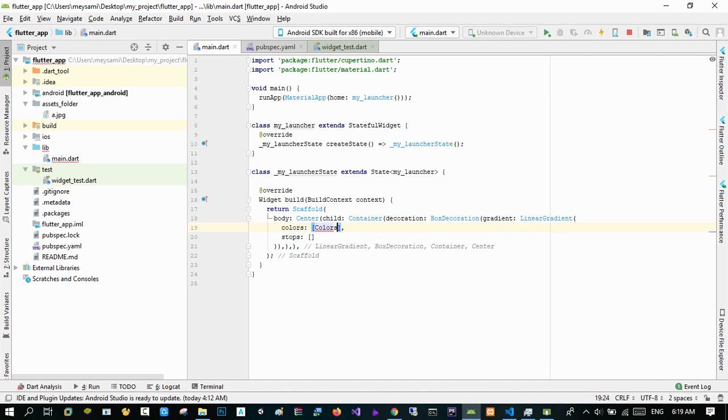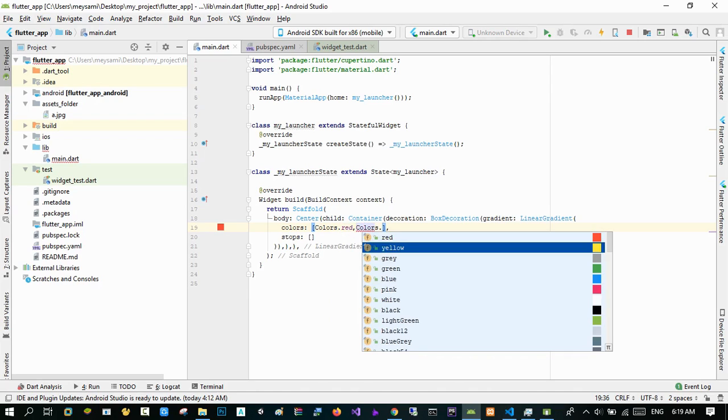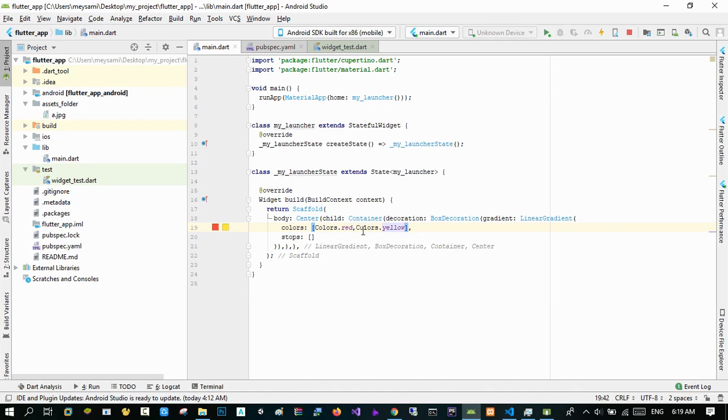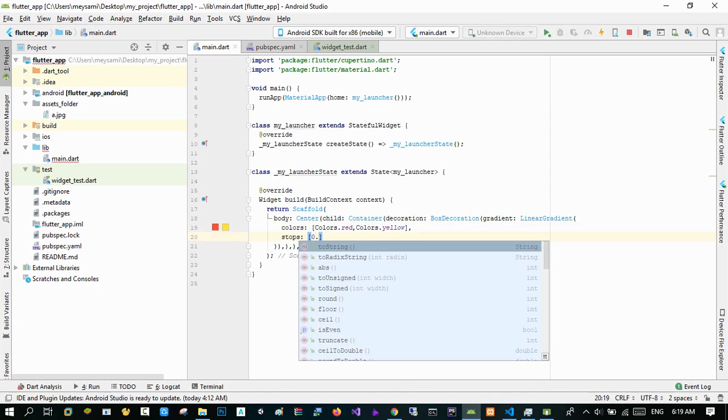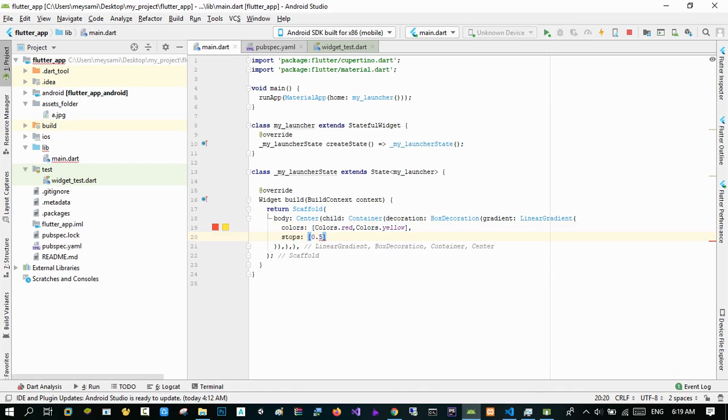We set 2 colors for it inside the colors, for example, red and the other is yellow. Because we have 2 colors, we have to set 2 steps for it. The first step is 0.5 and the second is 1.